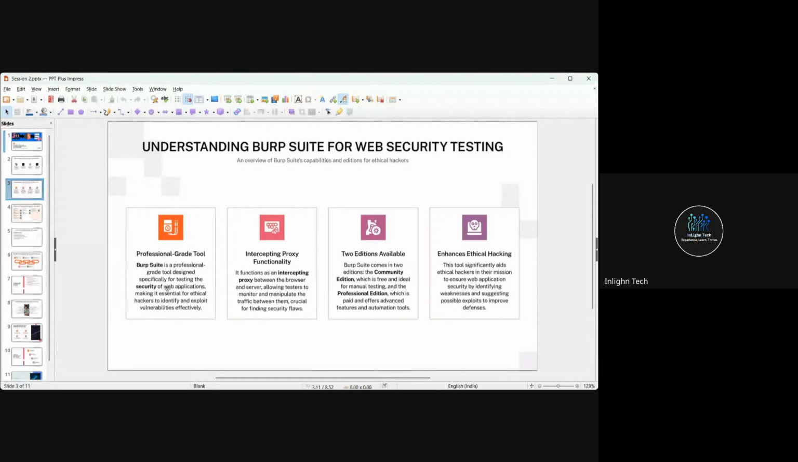So we have talked about what Burp Suite is in real-time scenarios, how we can find vulnerabilities in web applications, and we have seen through the image how it captures a request from your browser to the website. Let me tell you, there are two editions available in Burp Suite: the Community edition and the Professional edition.